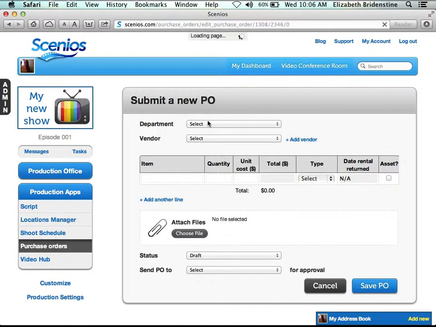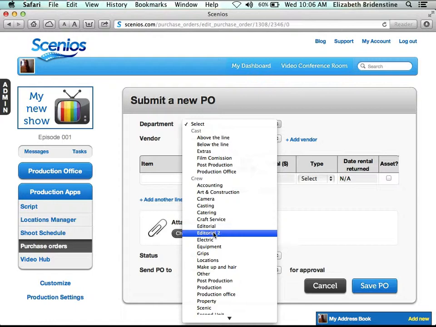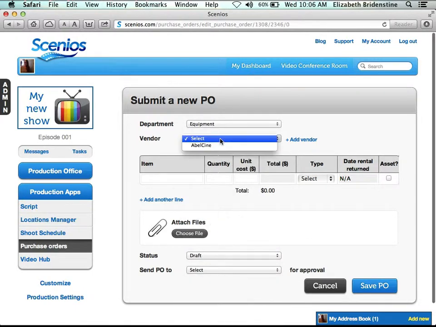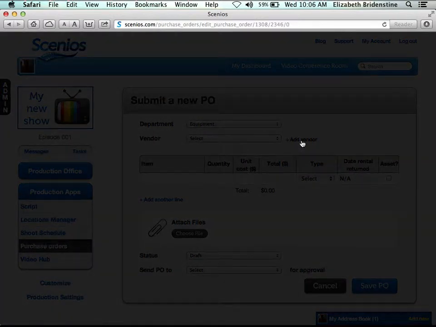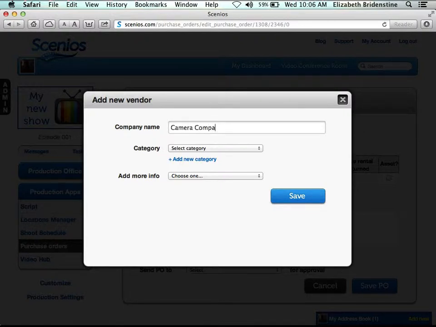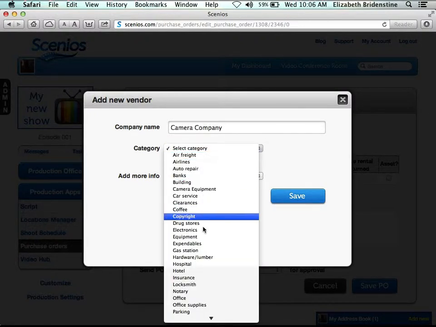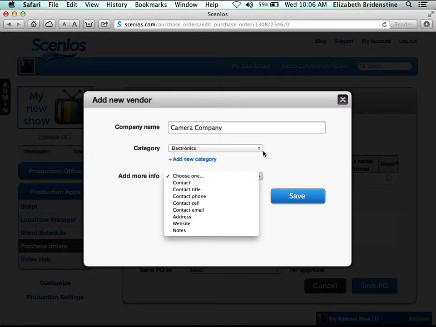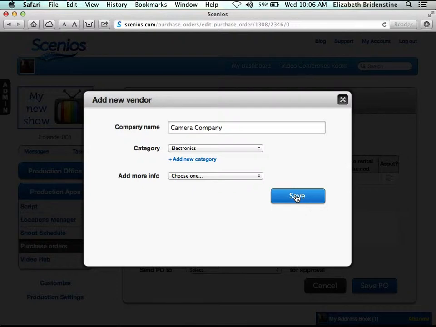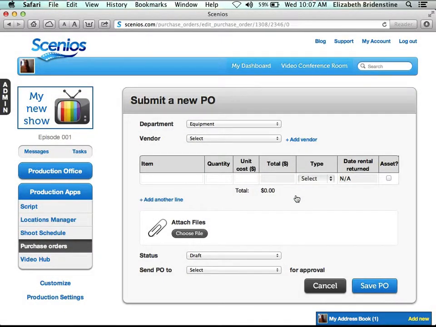So first you choose which department to submit to. I'm going to say that this is going to go to equipment. And you can choose from vendors or add a new vendor. I'm going to create one called Camera Company and choose the category as electronics. And I can add more information about that vendor from contact, contact title, phone, cell, email, address, website, and notes. But for now, I'm just going to put Camera Company. Now Camera Company appears as the vendor.